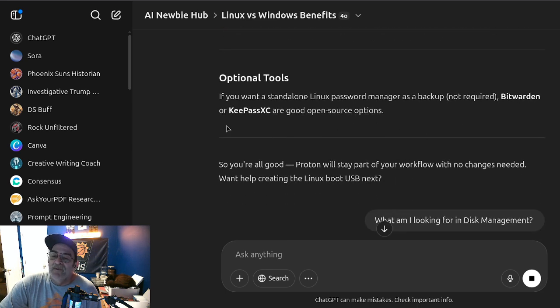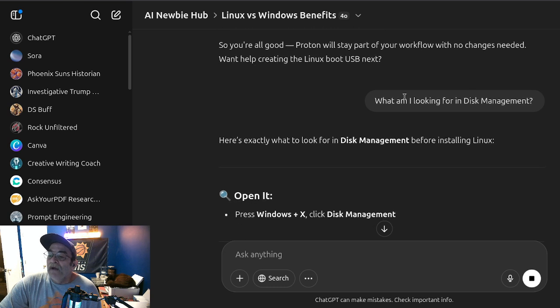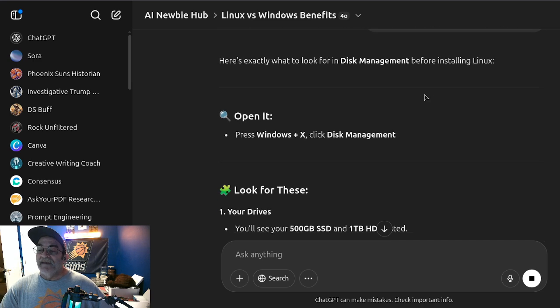It says I can use Bitwarden or KeePass. I don't do that. I already got that, so I'm all good there. Now, getting to the nitty-gritty. What am I looking for in disk management?